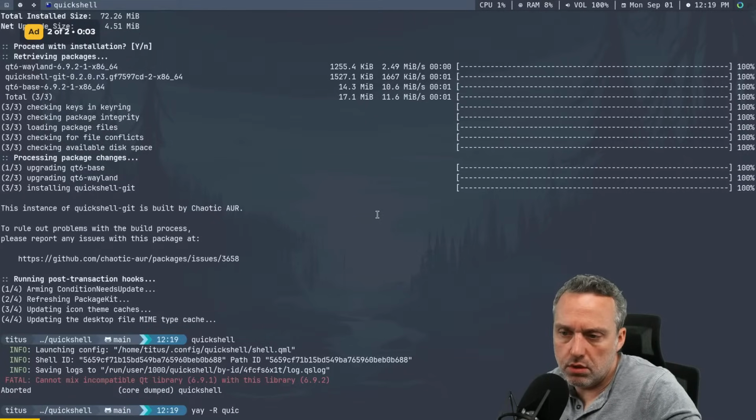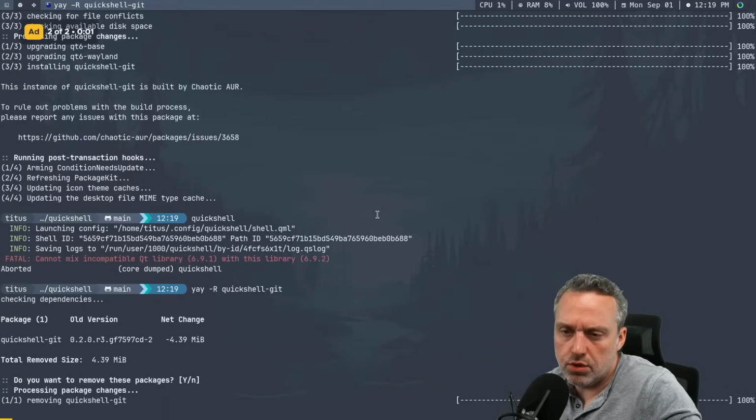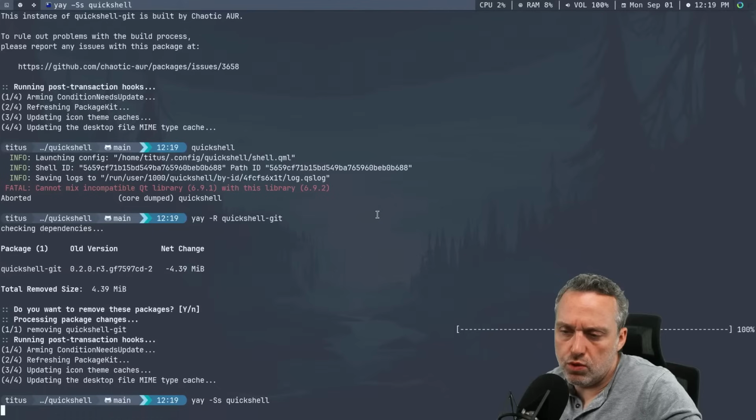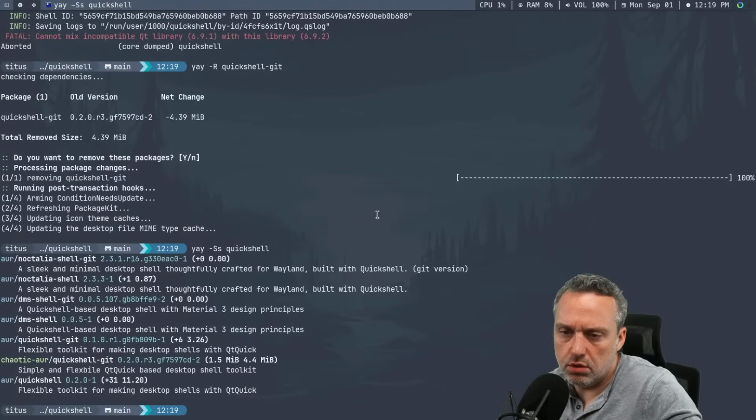All right, 1 second. Let's remove quick shell here. What if we use the non-git version of quick shell? We could also build the binary and directly bake it in. Let's go back to just regular quick shell here.